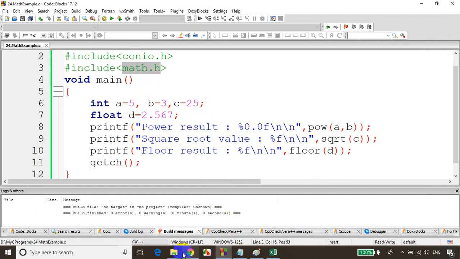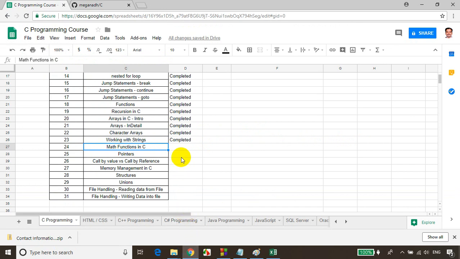In the next module, we will learn about pointers, which is a very, very important topic, and which is very easy. We'll see that in the next module.